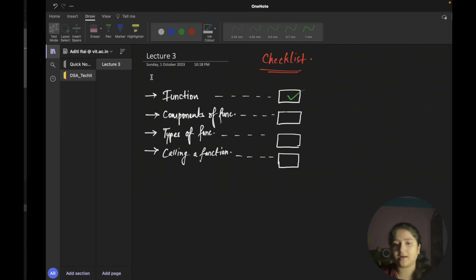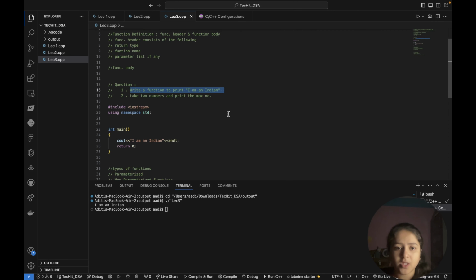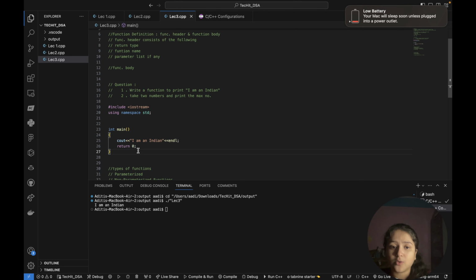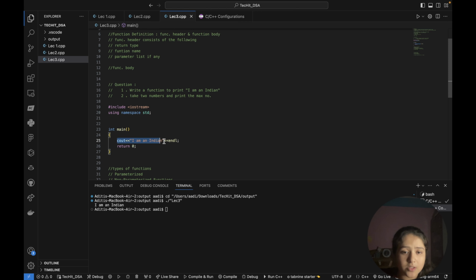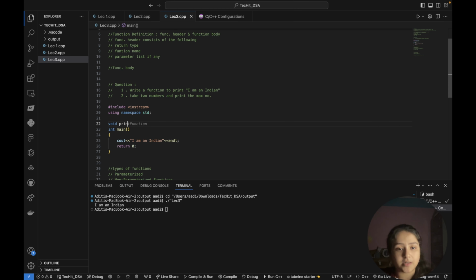Now let's understand this with a particular example. I have taken this question: write a function to print I am an Indian. If we write it without using functions, just using the main function, then we can write it like this, right? But suppose there is a person who is a newbie. He needs to understand what this particular line 25 is doing. So for that purpose, we will be making one function named print, and then we can pass a string to this.